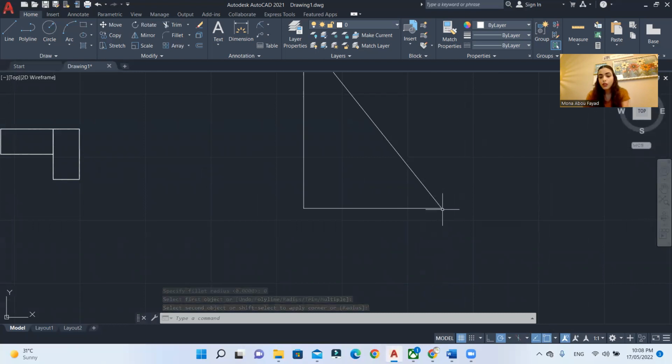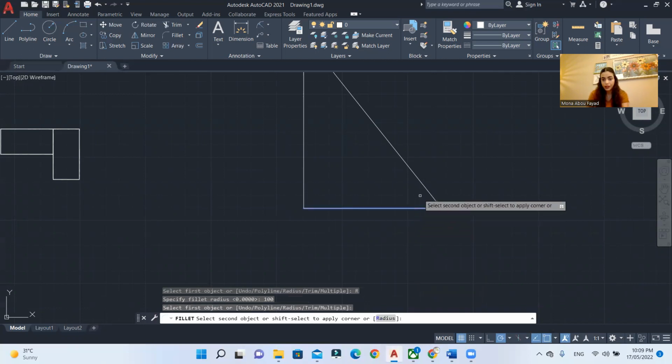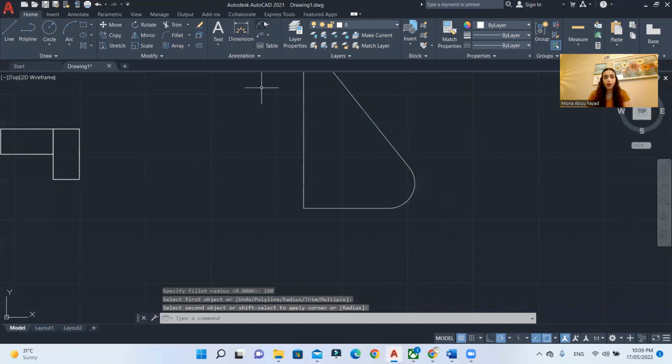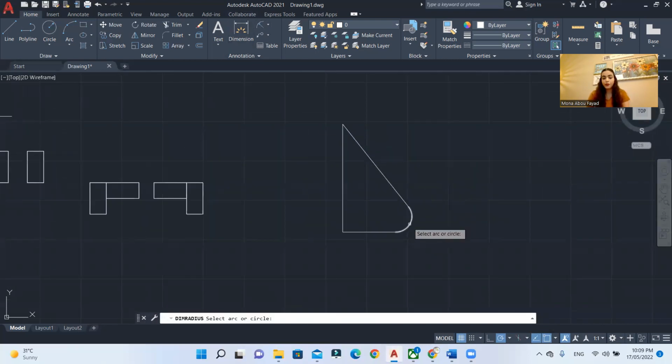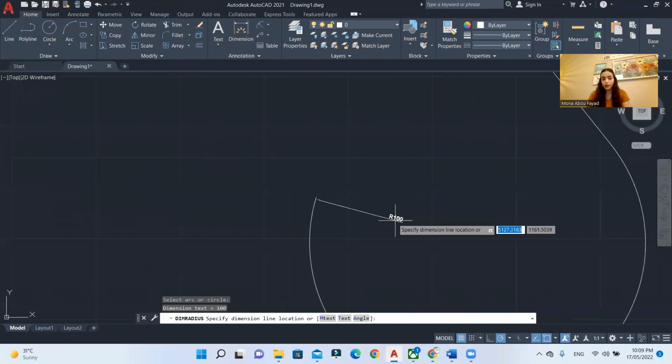Let's say that I want to create a curve right here with a radius. How can I achieve that with fillet? You can easily go to fillet and then select radius, and then choose a radius. Let's say that I want a fillet with 100. Enter. I'm gonna select this line and then this line, and now I have a radius of 100.